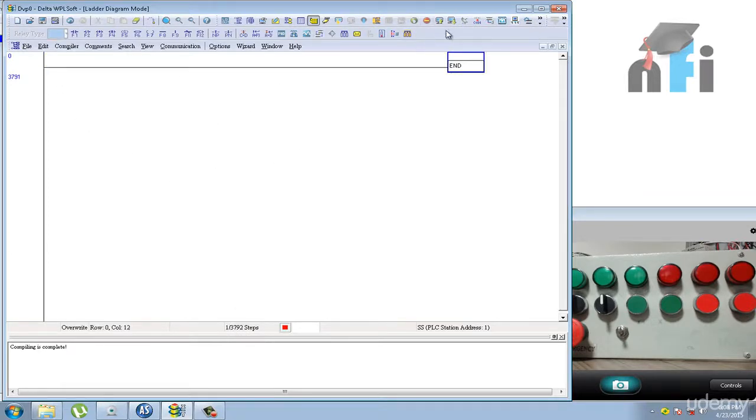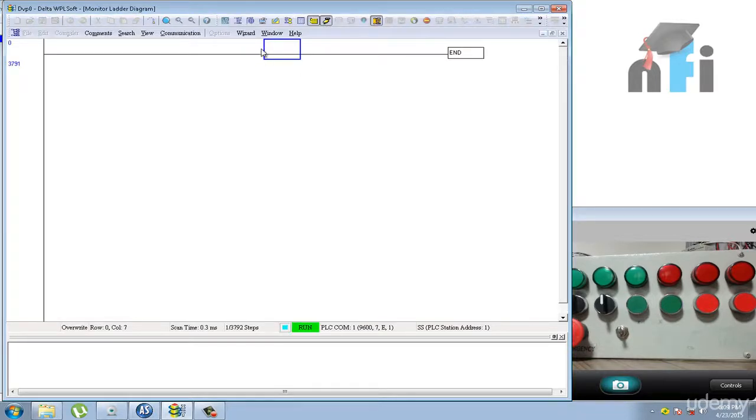Now I'll download that to the PLC. This is the option, write to PLC. Click on that and then click OK, click yes and yes. So the dummy program, which is nothing, only a blank program, is downloaded. Now I'll go to online mode, because we are just doing monitoring, we are not programming it.